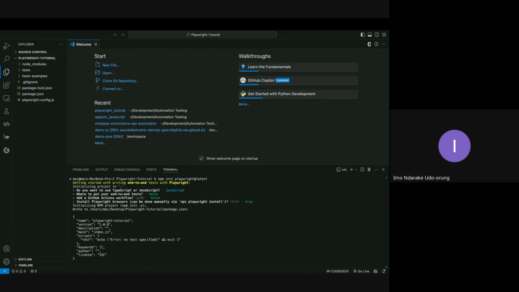So I'm installing here. It's asking TypeScript or JavaScript. TypeScript is the default. Are we working with TypeScript or JavaScript? No, just come down, press the down arrow button and select JavaScript. Okay.